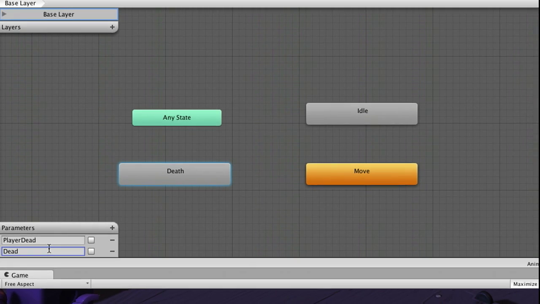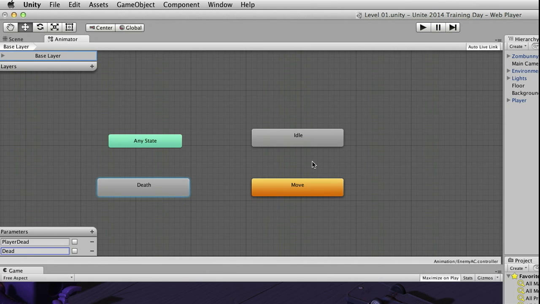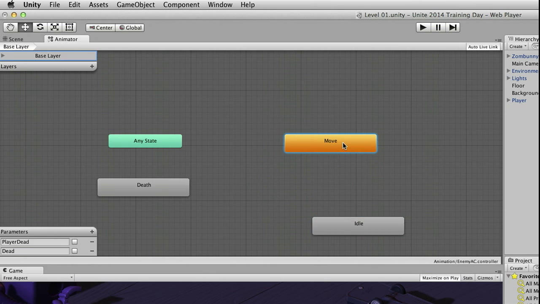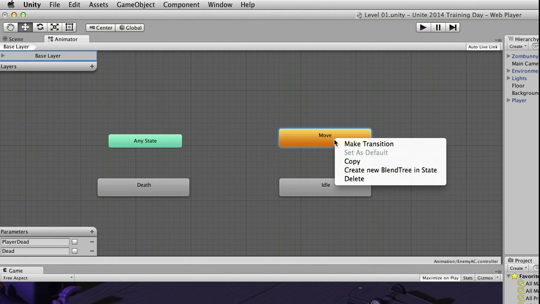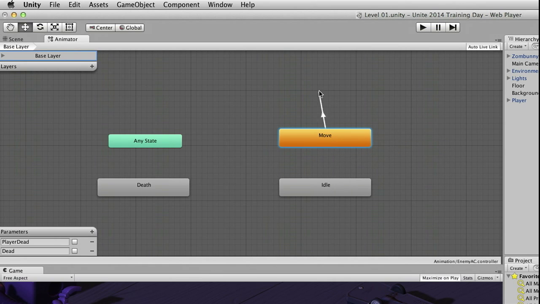Then, of course, we need to actually control the logic of this state machine. So we want our move. I'm going to just change them around the other way because I'm OCD like that. We want our move to transition to idle. So I'm going to right-click, make transition, and again I get the transition handle. I'm going to click on idle to assign it.